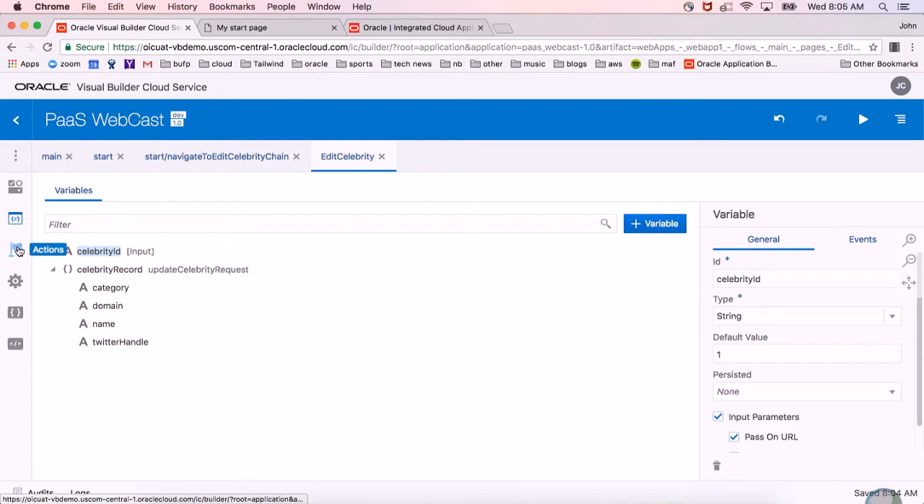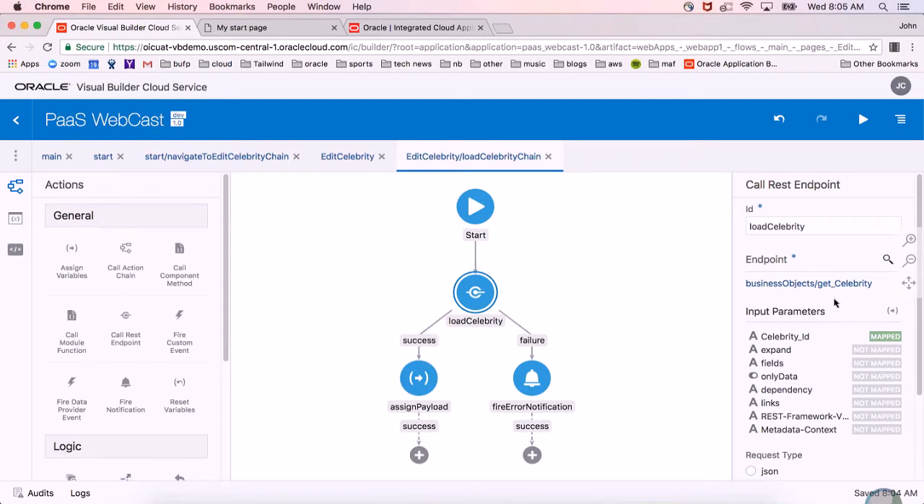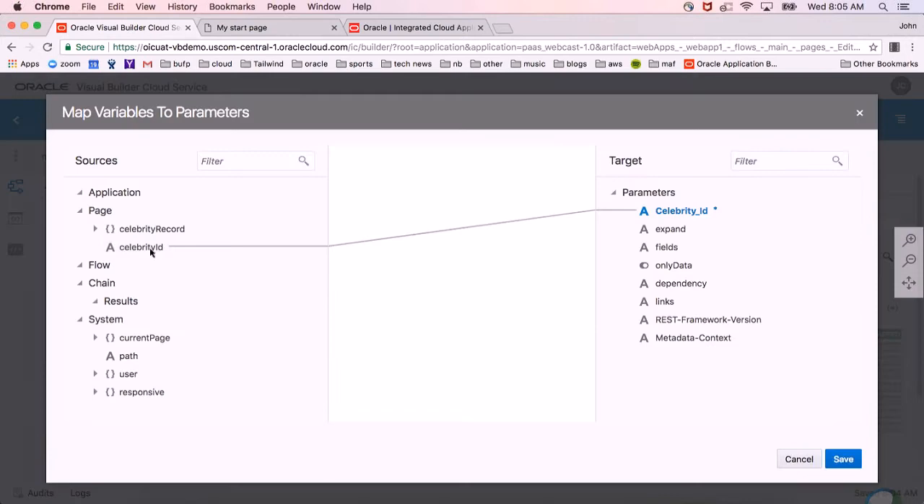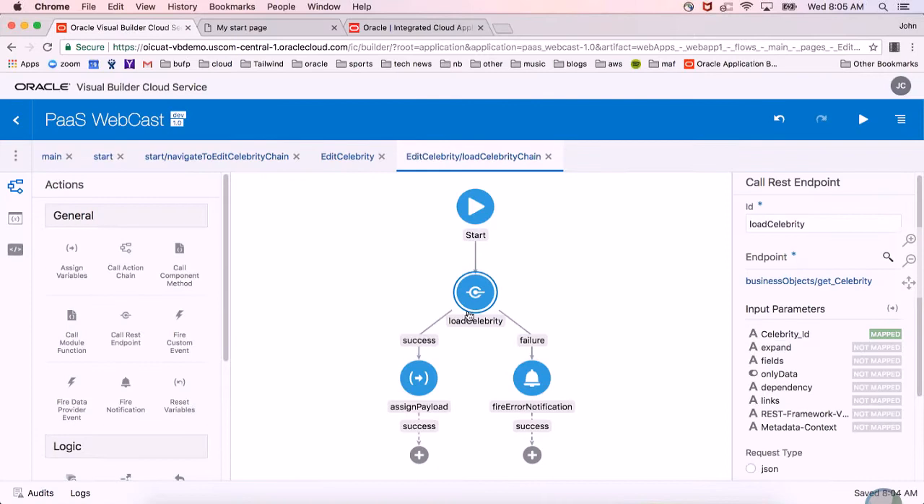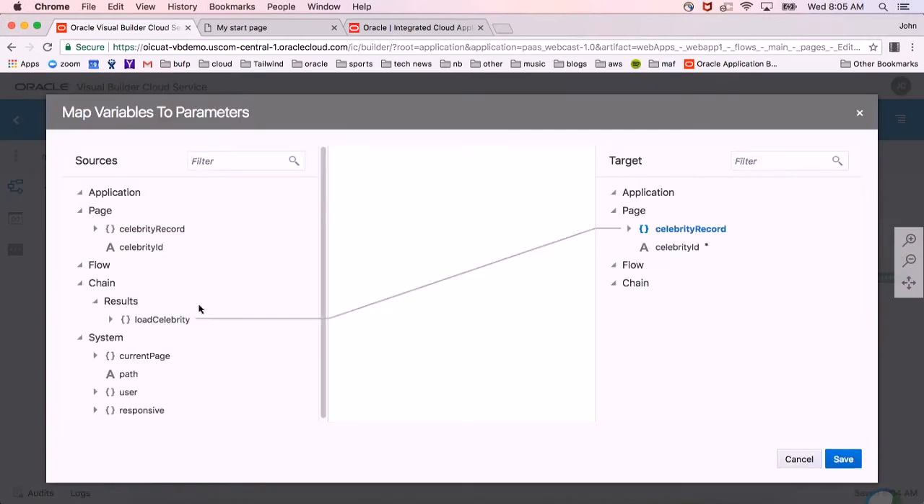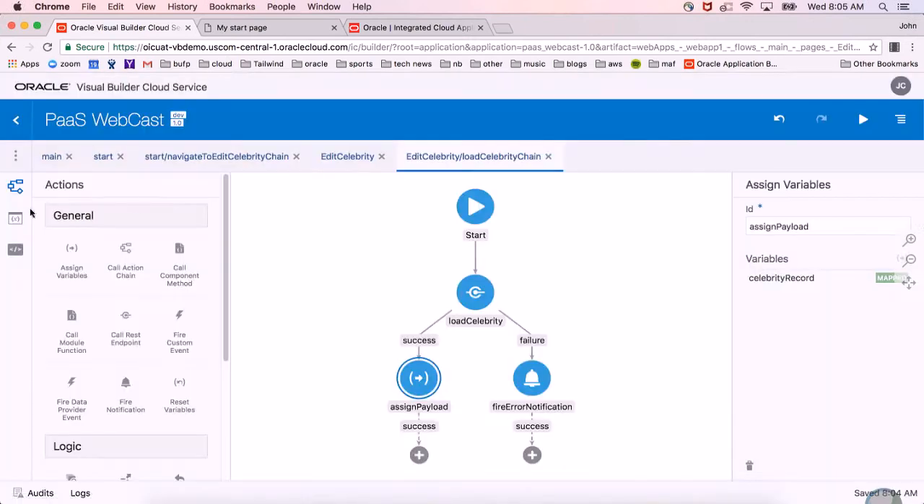If I look at my actions and what's happening when I load a celebrity, it's calling the REST API, passing in my celebrity ID from my page variable as a query parameter. Then I've got a branch here. If it worked, I'm going to assign the body of what I get back from that REST call to my local page variable.